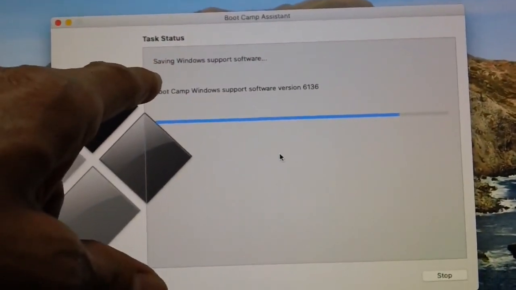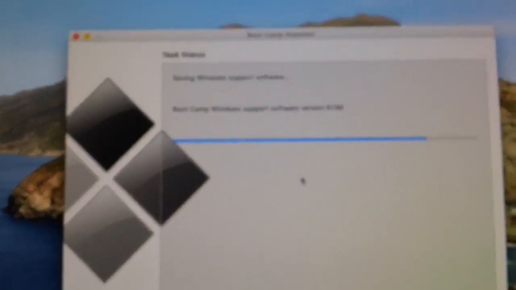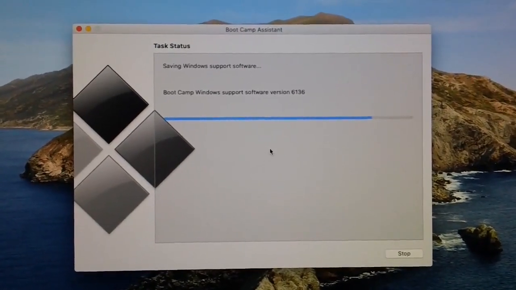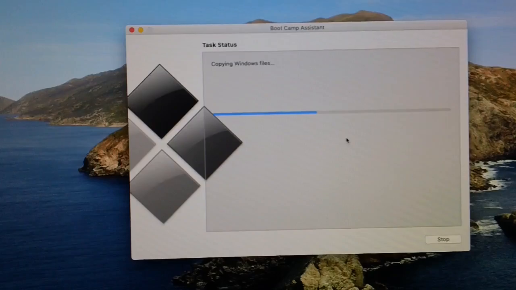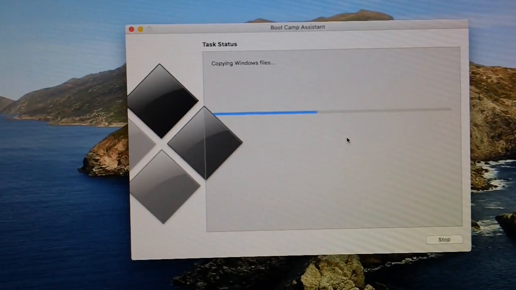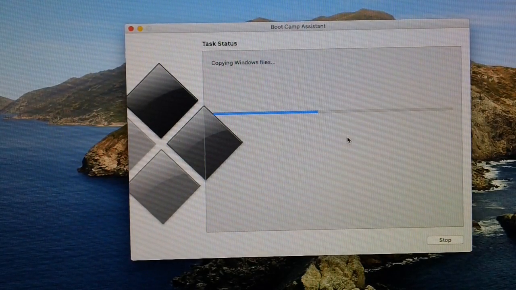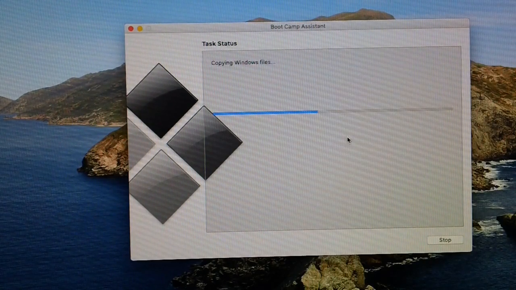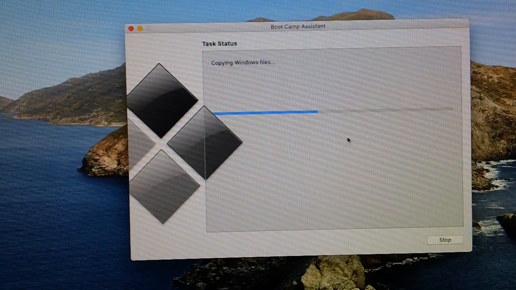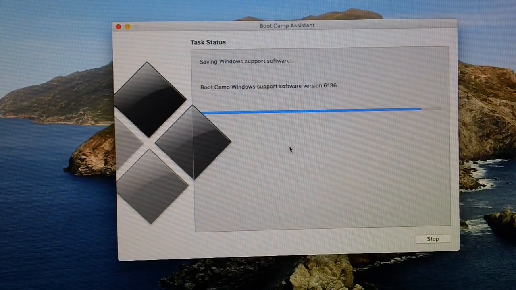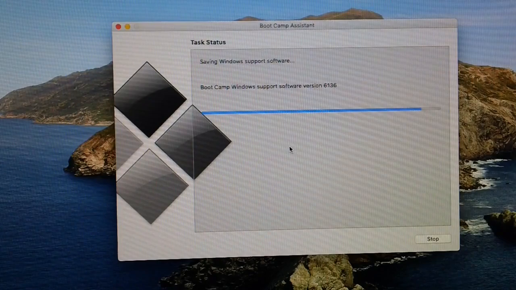And it tells you saving Windows support software, Boot Camp Windows support software version 6136. That takes about 10 minutes to complete. Now it's copying the Windows files under task status from Boot Camp Assistant. It's copying it from the downloads folder to the USB flash drive. Got another few minutes to go there.